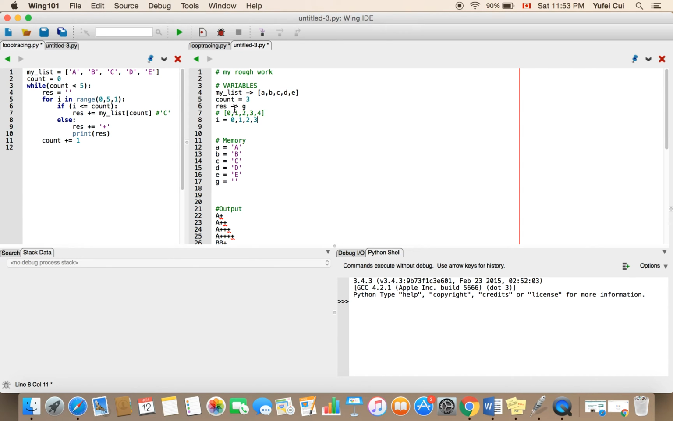And what it would do for those cases is to concatenate my list at position 3, which is D now, to my string res, right? My res points to G, and G is a memory address to my empty string right now, but it will concatenate D. How many times? 1, 2, 3, 4 times. But it doesn't print anything.